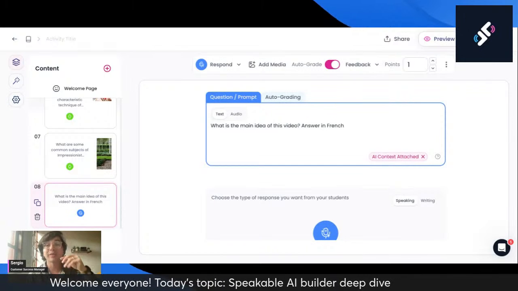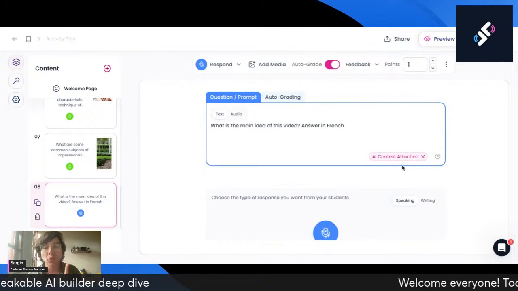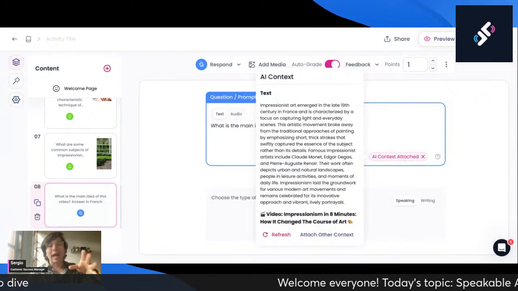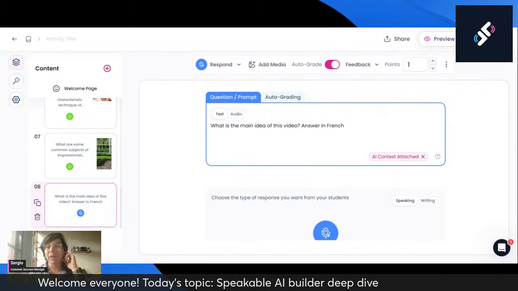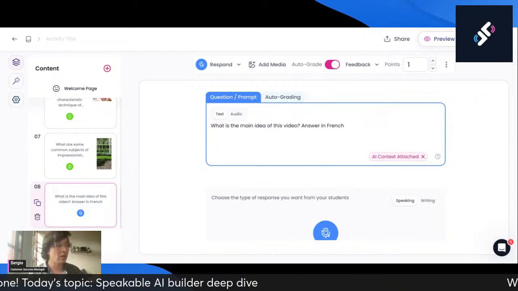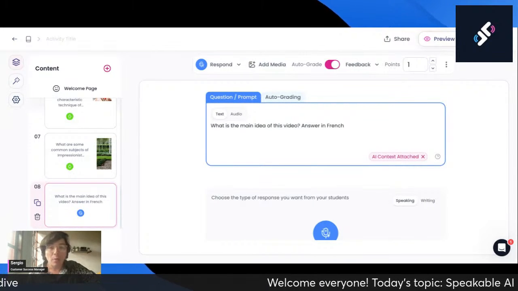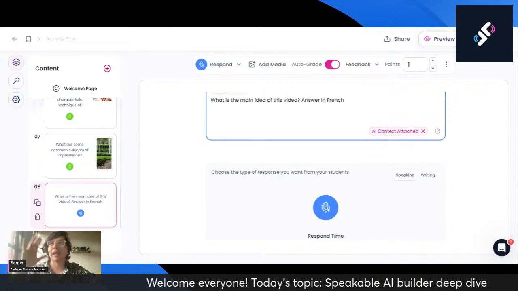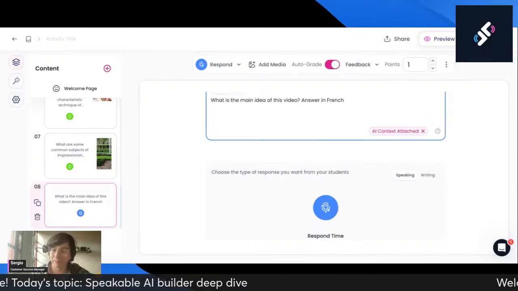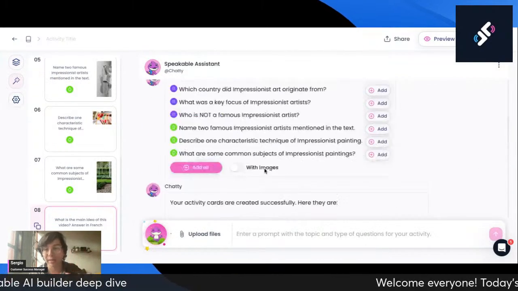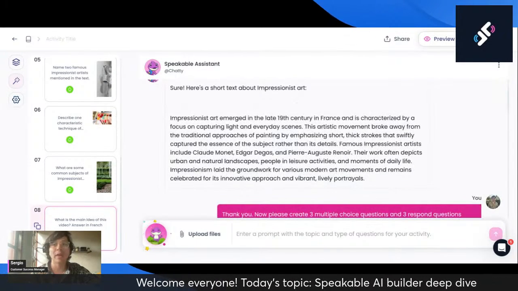So okay, what can't Speakable AI do? What can't Chatty do? It will not do the thing with the video automatically. When I added the video and asked a question about that video, Speakable will not do that for you, at least for now. We're planning on expanding the Chatty features later this year. But for now, if you want Chatty to, out of its own volition, come up with a YouTube video and add it and ask questions about it, this is not a feature you can do. You can ask it to create the content like we did here with the impressionist art, but it cannot do that with multimedia for now.